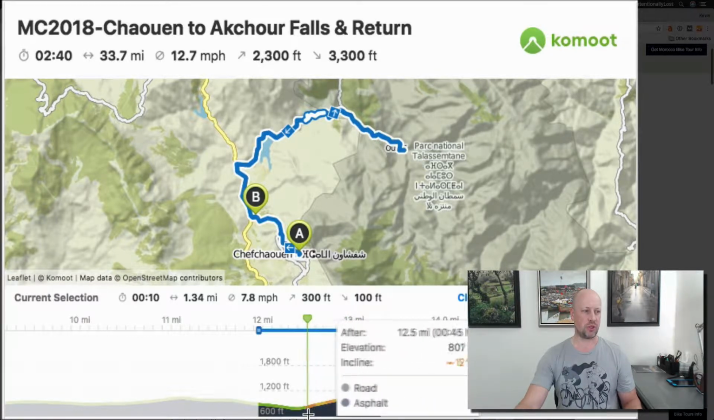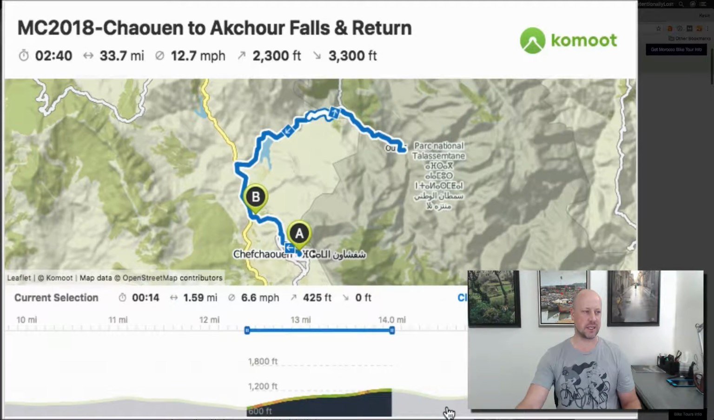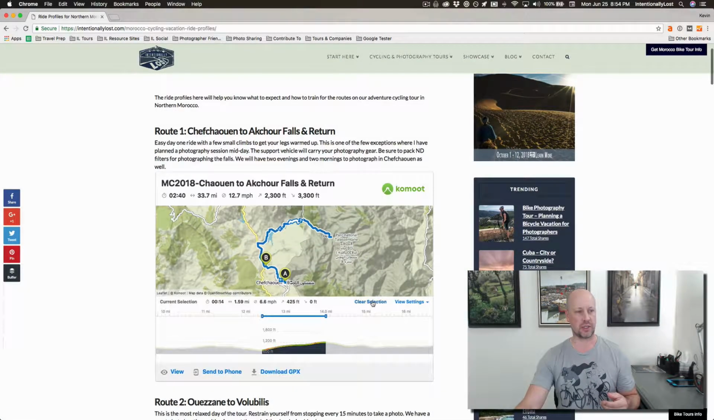So if we're going to say this whole climb right here, for instance, is from 12.5 to 14 miles, so it's only a 1.5 mile climb. So that's what this is for. Just clear the selection right here.